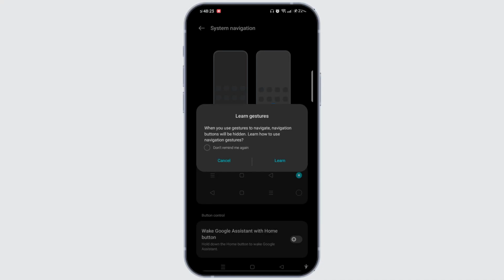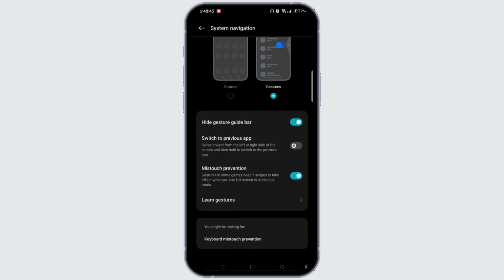When you select the gesture, you need to select the launch button and then your navigation buttons will be hidden. Simply to use that, you need to tap the launch button and use the gesture navigation. But for now, we are using the button.